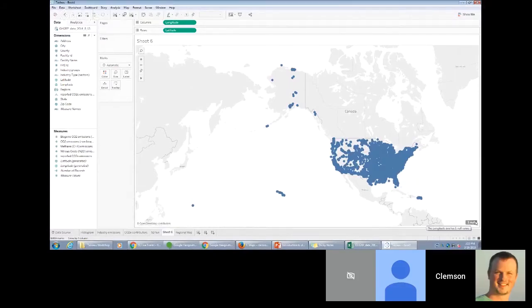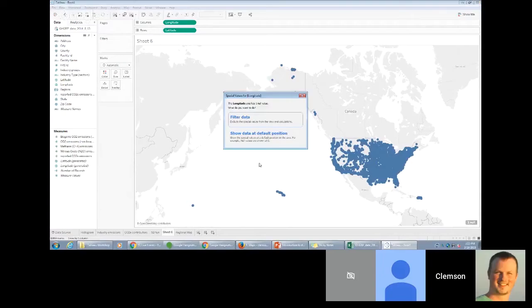Okay, so here I see one null value in the bottom right. Do I want to filter that out or show that at the default position? Any guesses? The default position here is latitude of 0 and longitude of 0. So if I wanted to show that at the default position, it wouldn't make any sense on the map. So in this case, I just want to filter that out.